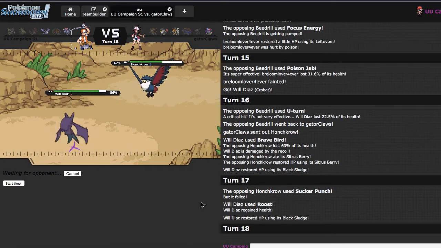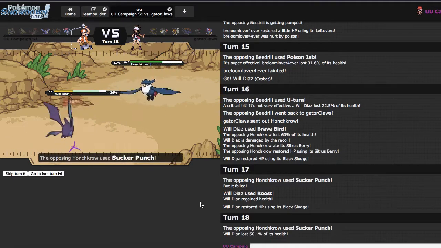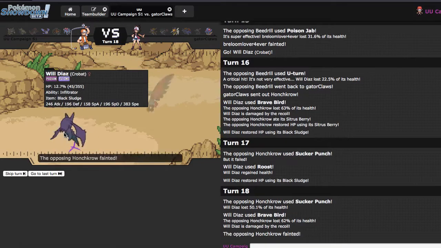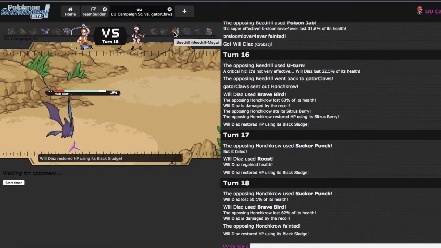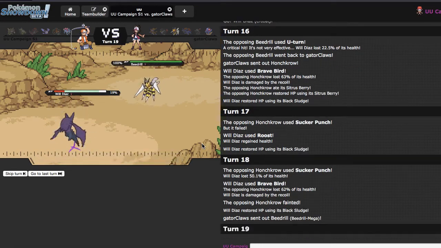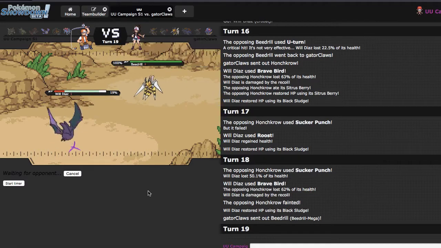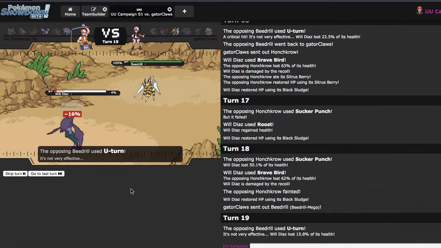We tech those. I can click Brave Bird right here, knock him out, and he goes for the Sucker Punch, which is fine. We get that out of the way, which is a huge help. I will go down to Beedrill now, but oh, Beedrill's Focus Energy, that's so lame. Maybe he protects or something right here. Either way, I'm roosting, because it is my best play, so he cannot knock me out with the U-turn.